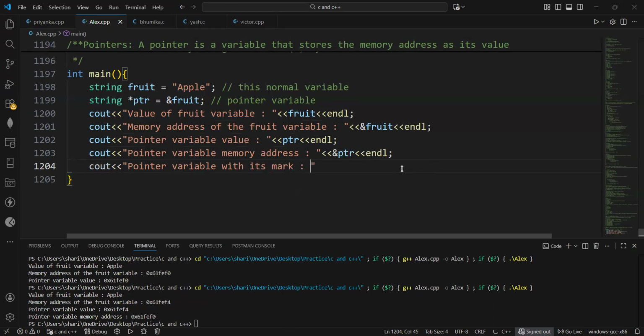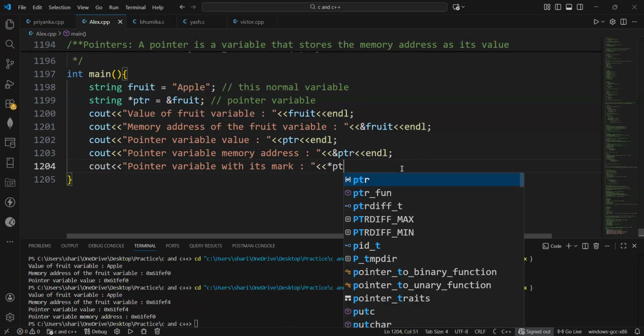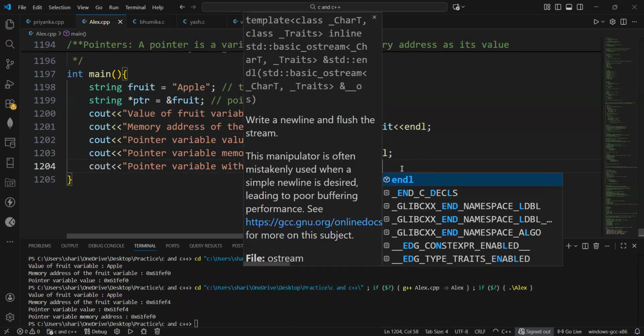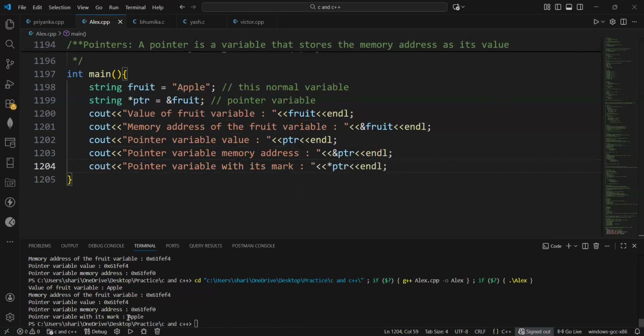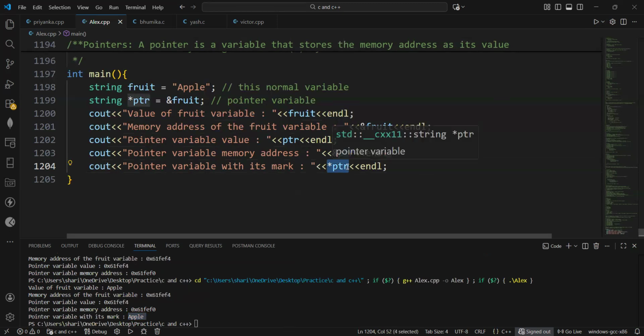And if I want to show the value through the pointer variable, ptr, I write asterisk ptr and run it. What does it show here? This will show the apple value. This will dereference the variable and show the value if you are using asterisk ptr, right? By using this way, you can do things right there, and this will be useful when we want to modify one variable's value through another variable. This is called a pointer variable, right?